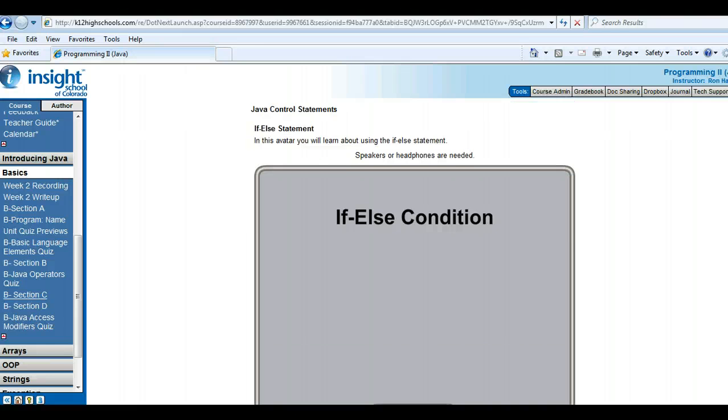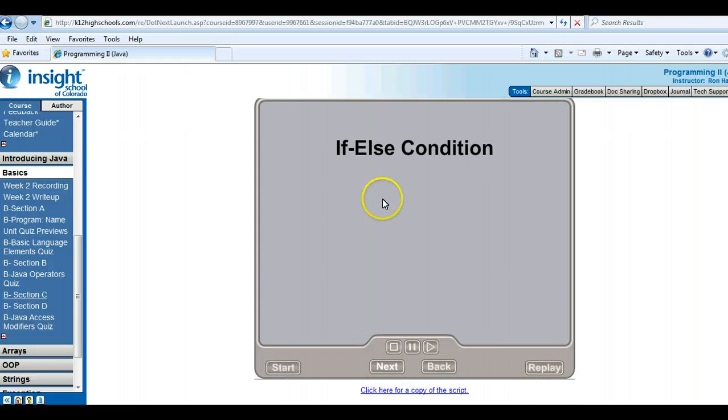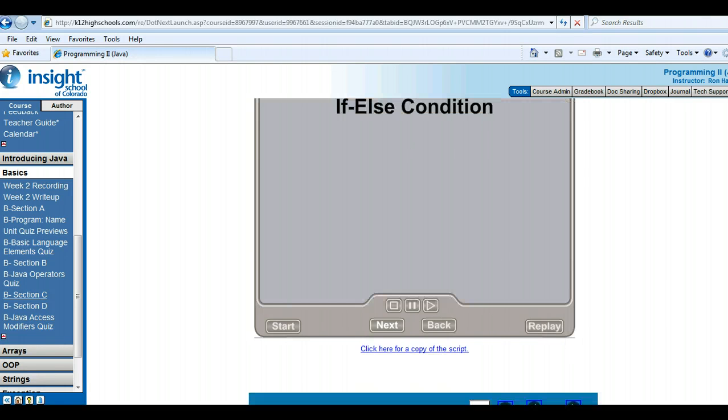If-else condition. So go through this. It talks about how if-else is different from the if statement. They're slightly different. So there's if-else, if-then that you'll learn about.